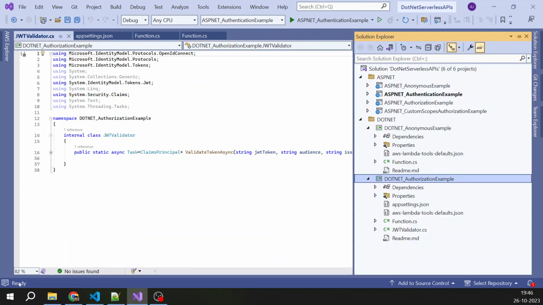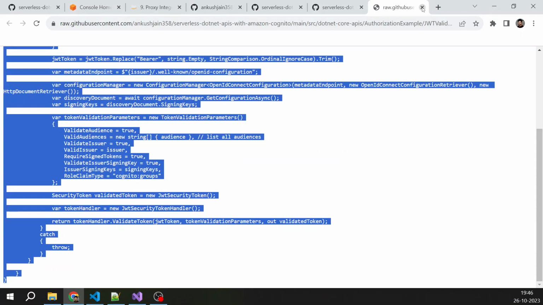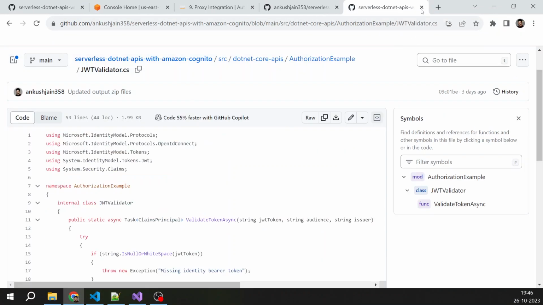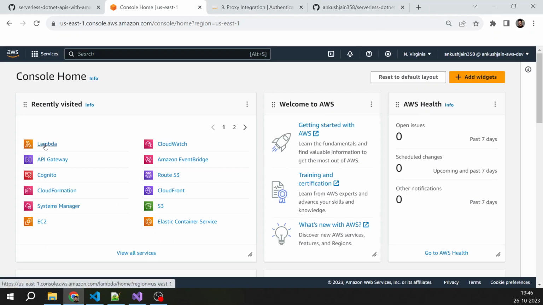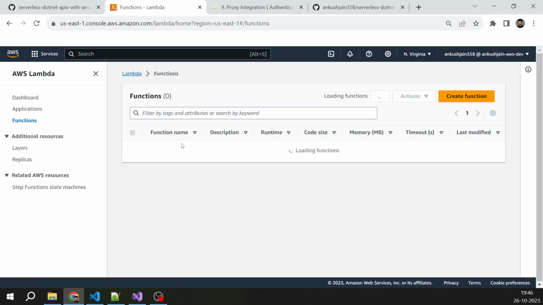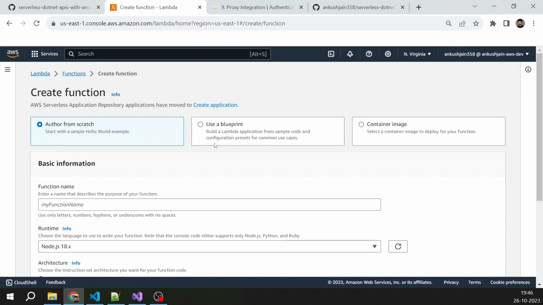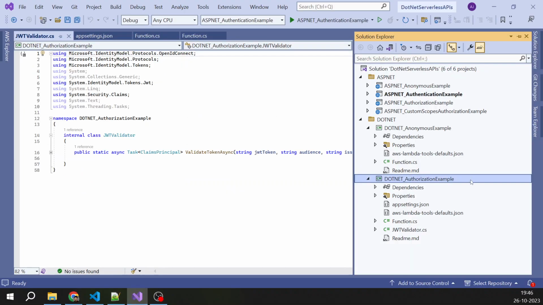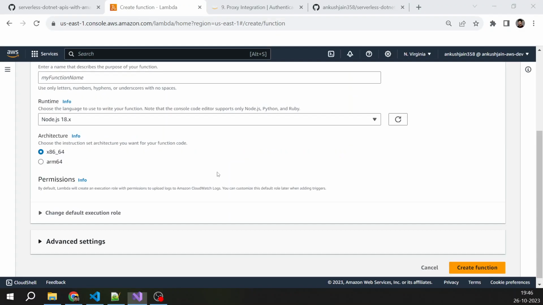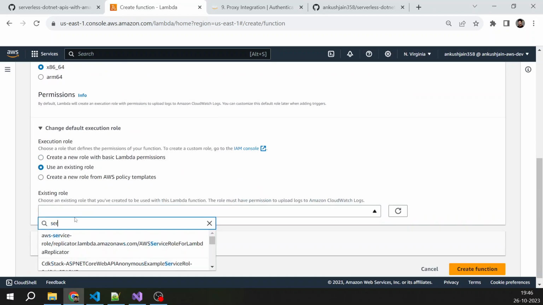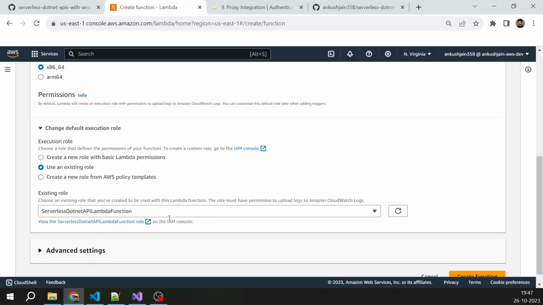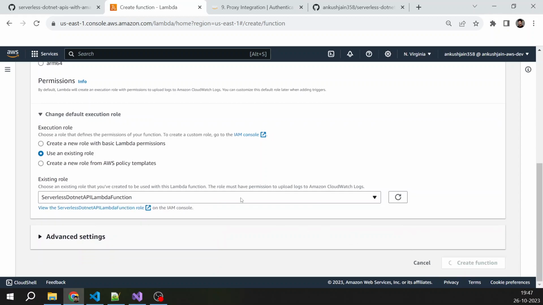So now I will close this, I will close this, and I will close this as well. Now I will create a Lambda function. This is our last Lambda function of this series. So I will go here, I will click on create, then I will copy this Node.js dotted C sharp. I will change the execution role, serverless, and create function.